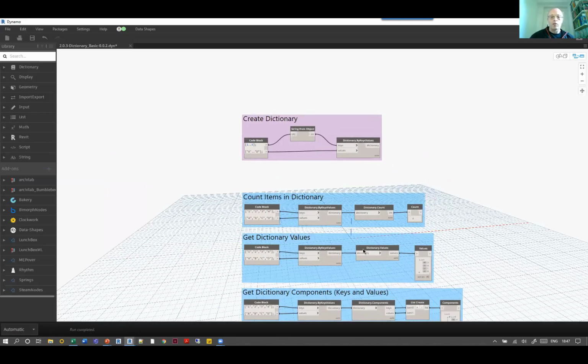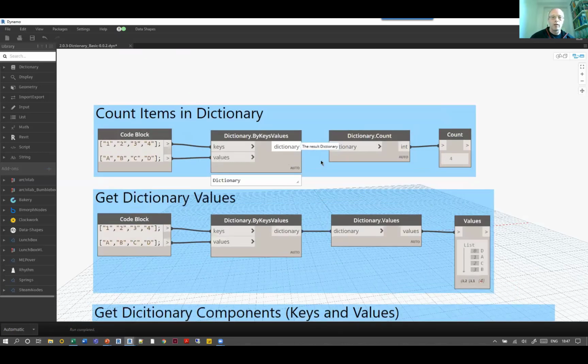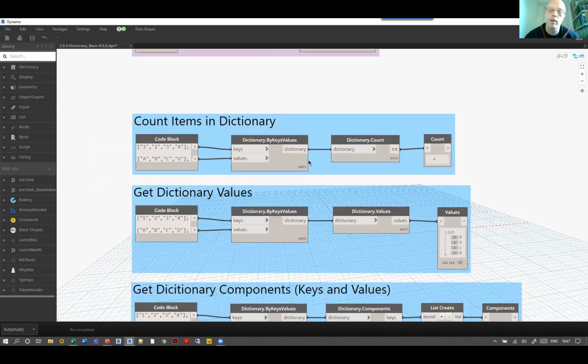As well as creating our dictionary, we also have a range of other nodes within the standard out-of-the-box nodes for dictionaries that allow us to do different things. I'll be honest, I don't use a huge amount of these, but I thought it would be useful to run through what you can do with them. Probably the simplest one is Dictionary.Count, which simply tells you the number of elements within your dictionary. It's the same output as we get just by hovering over the output here. So 4, we've got a list with 4 elements in it. That just tells us how many items we have in our dictionary.